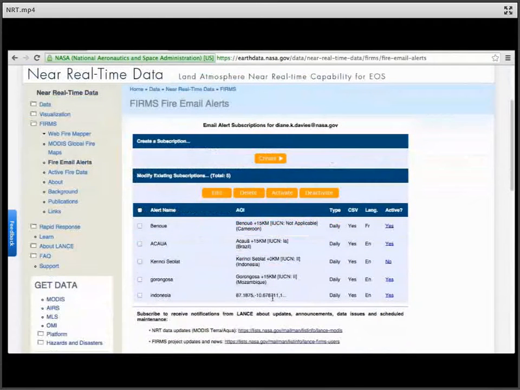So if I just pause this for a second, here you can see the alerts that I'm already subscribed to, and I have the option here of managing my alerts.